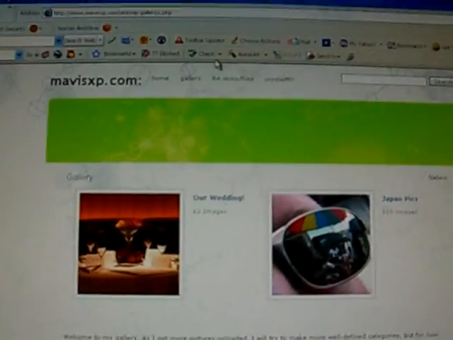Then once you're there, you click on Gallery. It's at the top. Then once you're there, you click on R4 Skins and Files at the top again. And go to View Uploaded Skins.